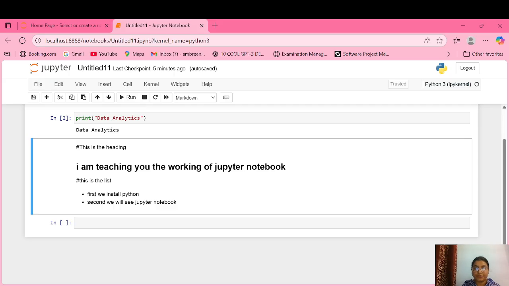You will be directed to the Jupyter dashboard and select quit to quit the server. Okay, so this is how it will work. Now back to the basics of Python, what we are studying.